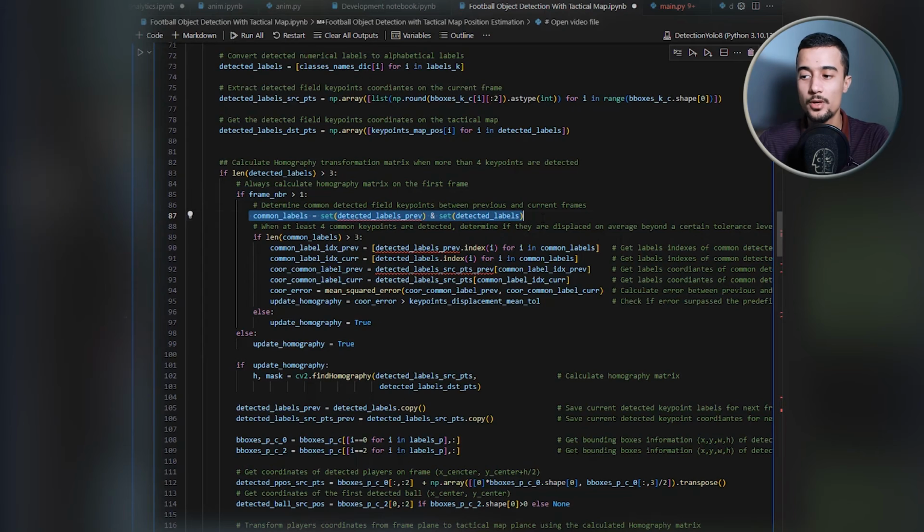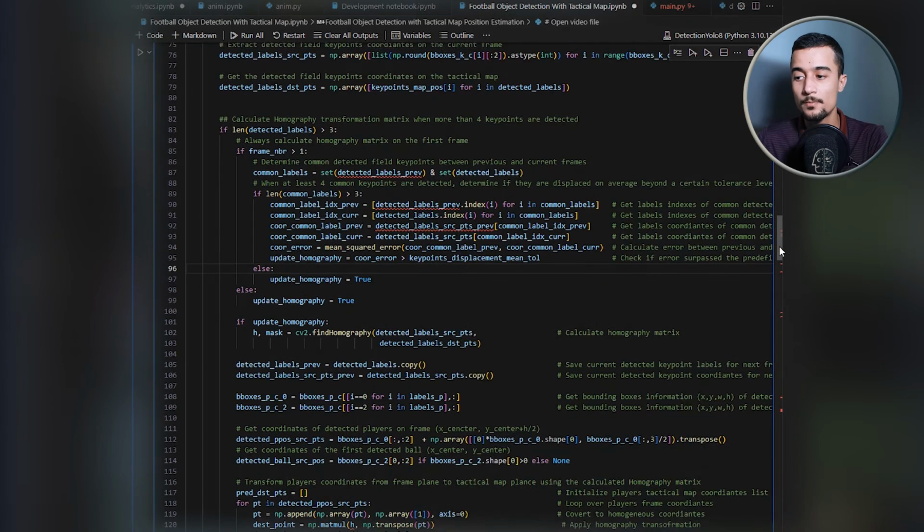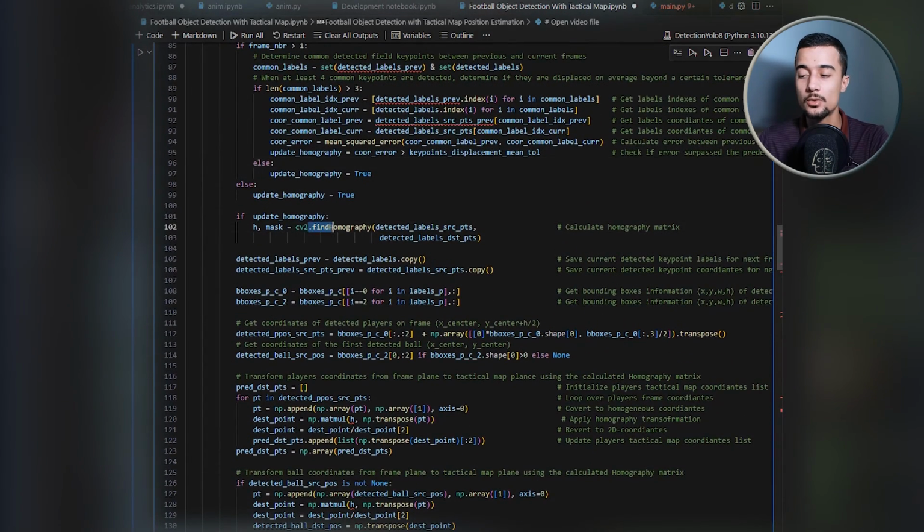So if we have more than 3 common key points detected, we need to calculate the error between the position of the detected key points on this frame and on the previous frame. So here we used the mean squared error, and if that error exceeds a certain predefined tolerance, we need to update the homography matrix. Now the homography matrix is calculated using this function, find homography from OpenCV.